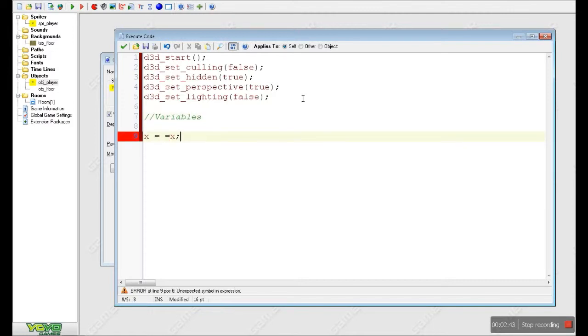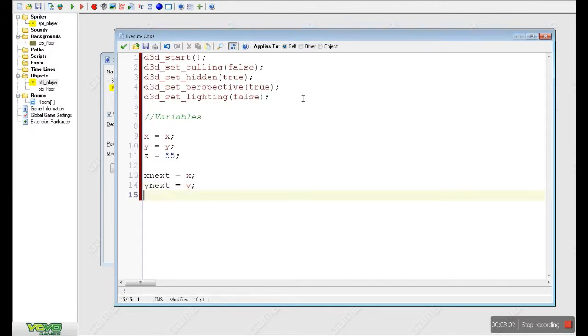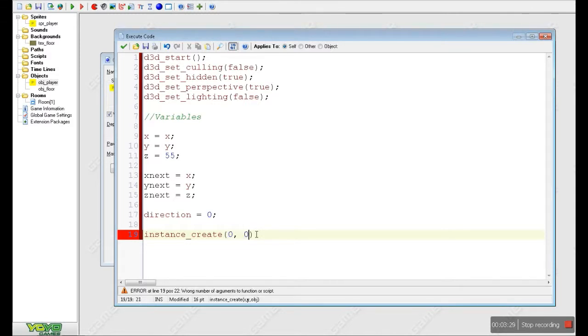Now these are the variables we're going to create next. So this will be x equals x, y equals y, z equals, I'll tell you what, for your player I'll just do 55. Next is xnext equals x, ynext equals y, and znext equals z. Direction equals 0. This is just a direction variable. I spelled that wrong, direction equals 0. Make sure I spelled everything right. Next is instance create 0, 0, obj floor. And that's it for the create event.